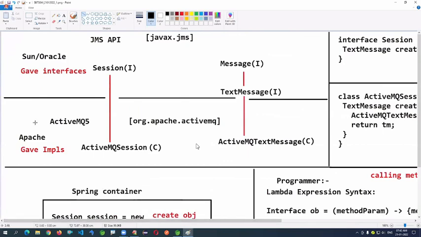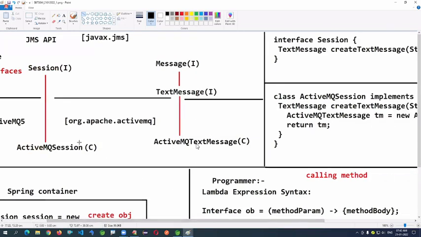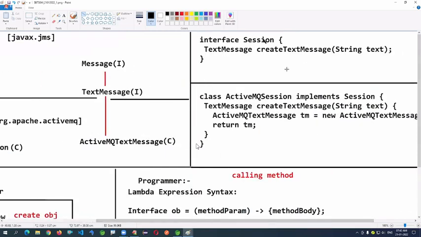Next, Apache gave implementations for these interfaces. They gave implementations named ActiveMQSession and ActiveMQTextMessage. If you open and look at how the code looks, it's just implementing the Session and overriding the methods.